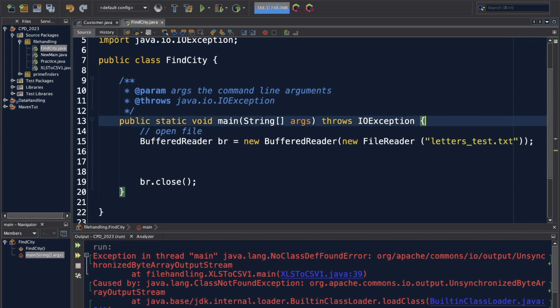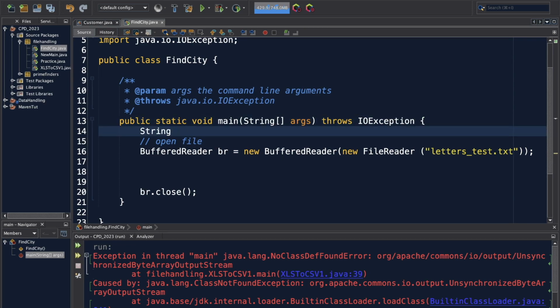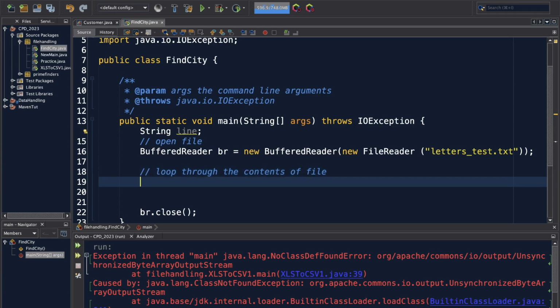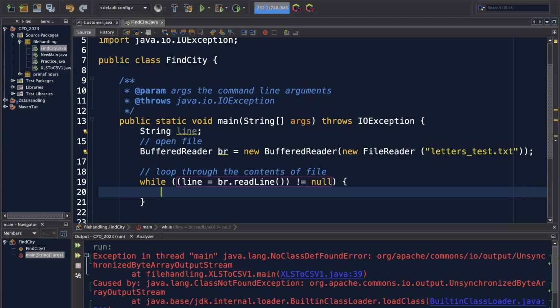So, next thing I need to do, I'm actually going to go up here and make a string variable called line. And I'm going to loop or iterate through the contents of the file. So I'm going to type WH, hopefully, WH tab, and here I'm going to use a standard kind of trick to get the contents. I'm going to do line is equal to BR dot readLine. So here inside those inner brackets I'm going to do that, and I'm going to say while that is not null. Okay, so in other words, while we can read a line of text.